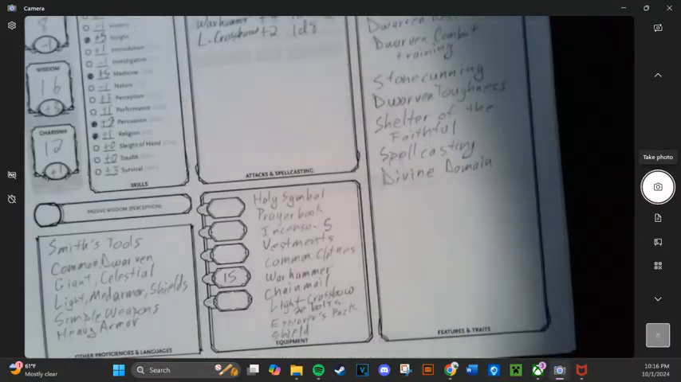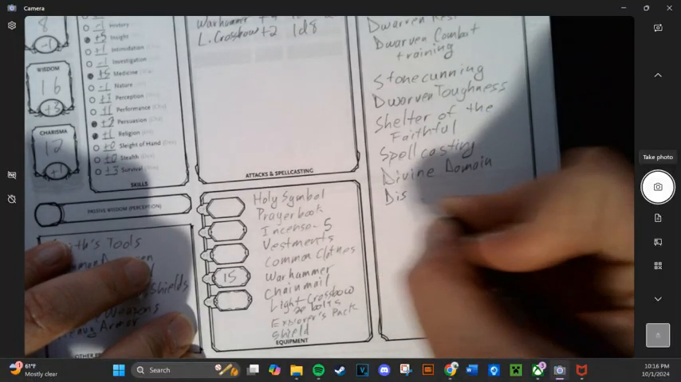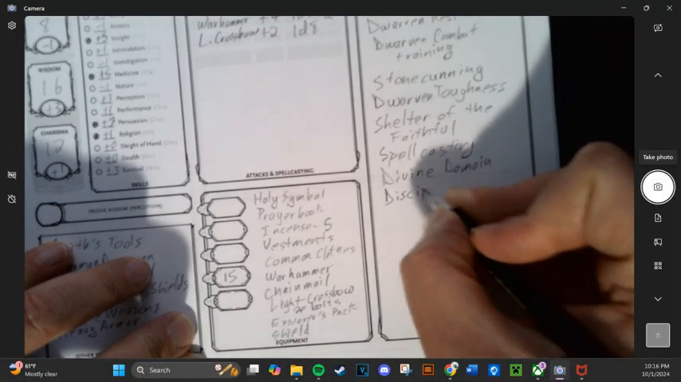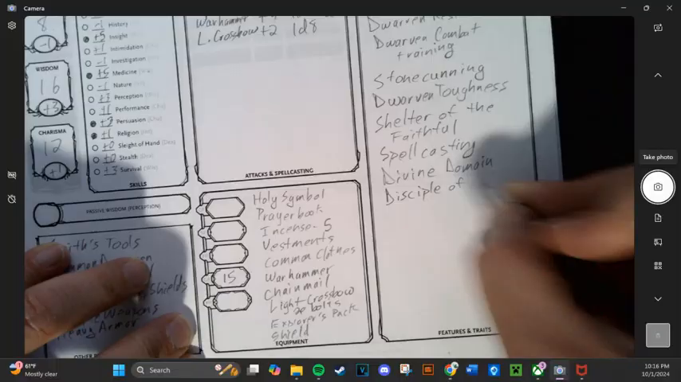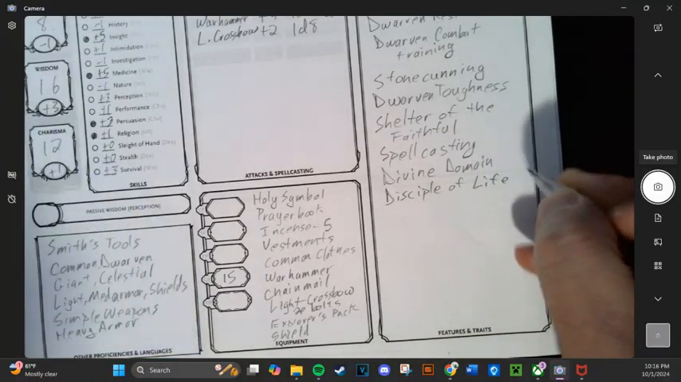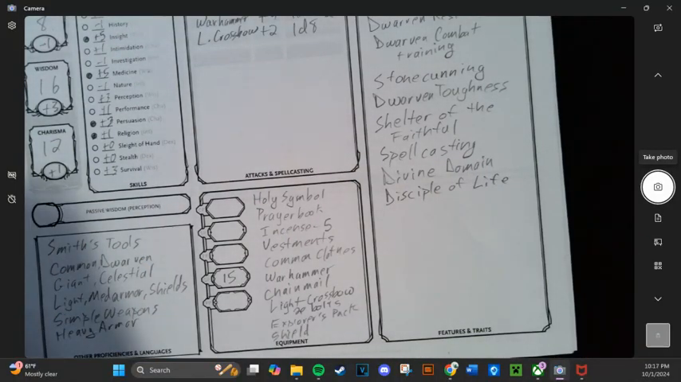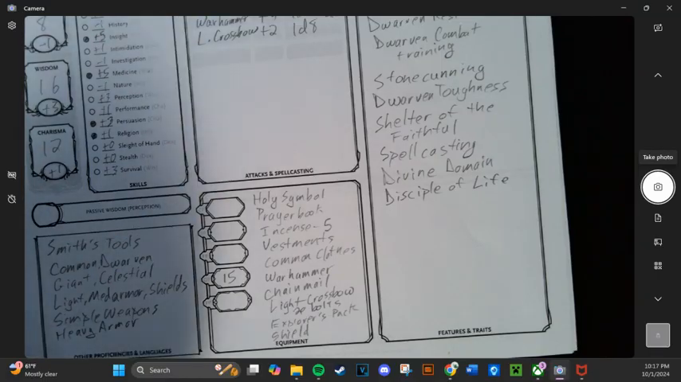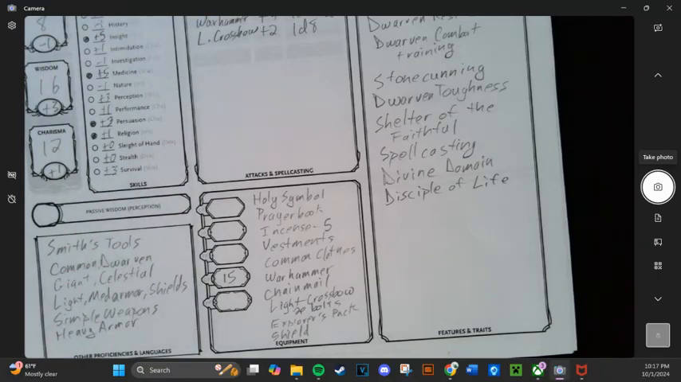Features and traits. Again, you'll have different stuff, and it's basically listed in the character class pages. And again, if at any point you have questions, pause this. You can go back and forth, and you can also ask us questions.